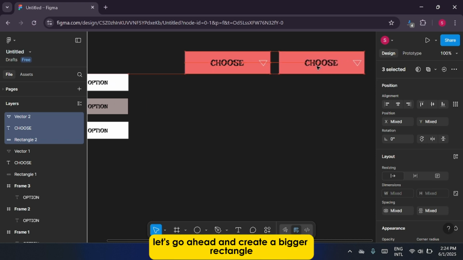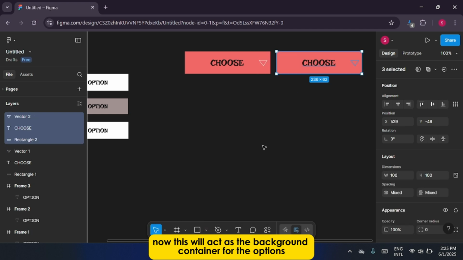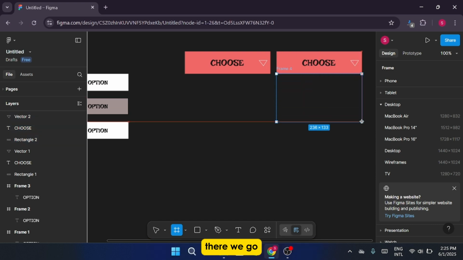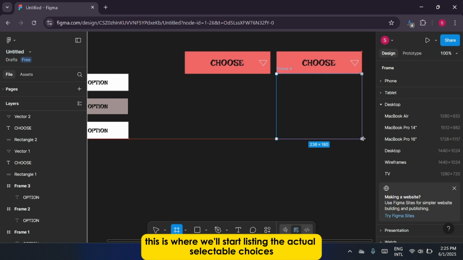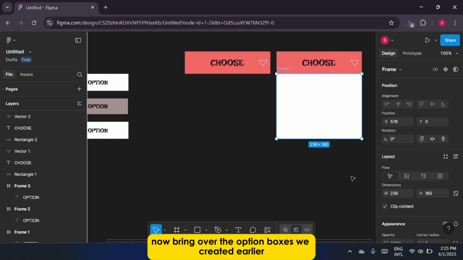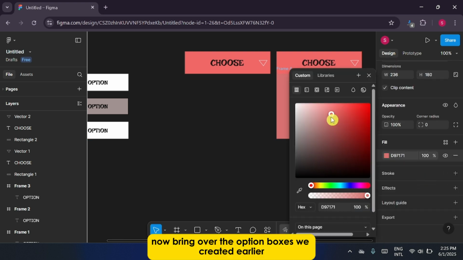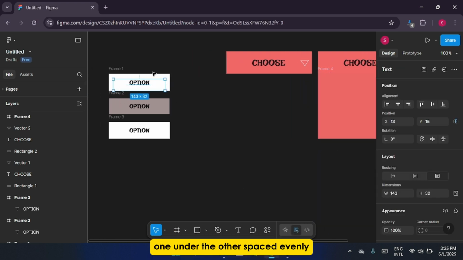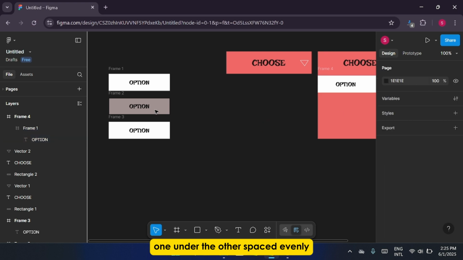Let's go ahead and create a bigger rectangle now. This will act as the background container for the options. Place it right under the drop-down trigger. There we go. This is where we'll start listing the actual selectable choices. Now, bring over the option boxes we created earlier. You can arrange them neatly inside this drop-down container, one under the other, spaced evenly.